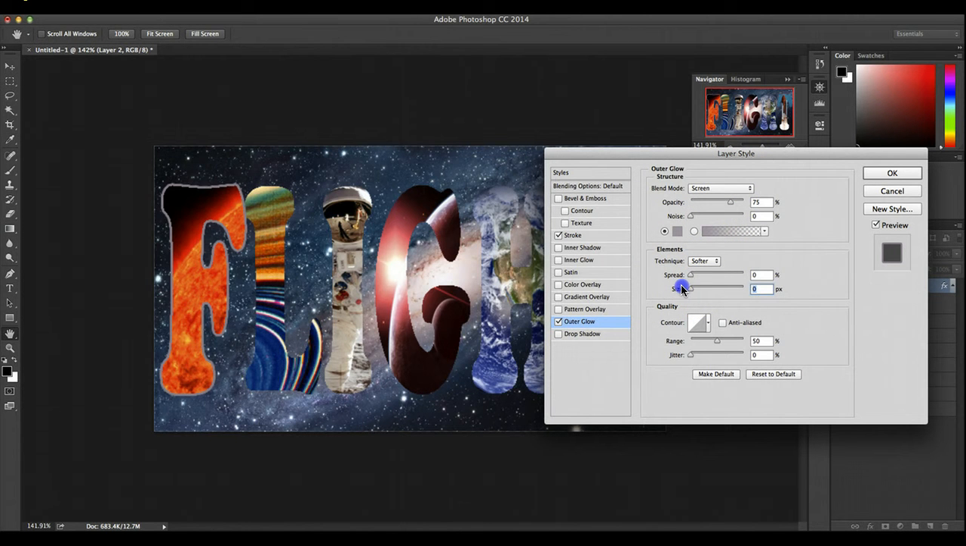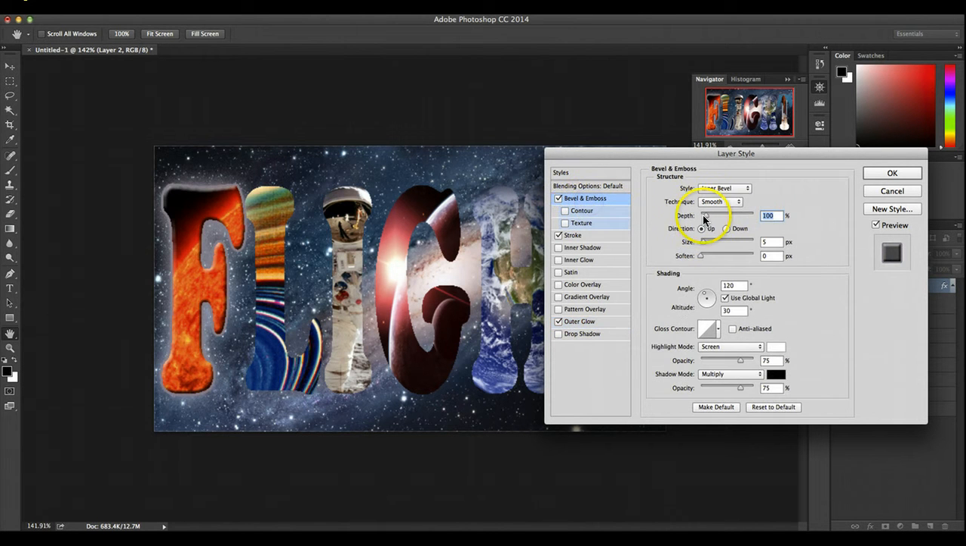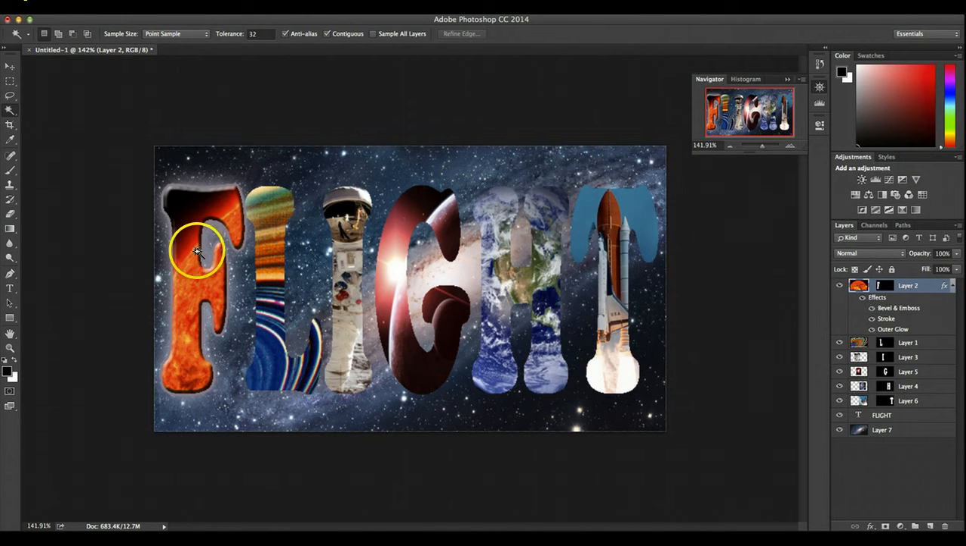Now here, the size, you can go how big it is, spread, how far out it is, noise, how even it is. So I'm just going to go something about like that. You can add a drop shadow if you want. You can bevel and emboss it. You can really do whatever. I might bevel and emboss it a little bit. I don't know if I really like any of those. Might do something like that. So then I'm going to click OK once you're happy with your first letter.